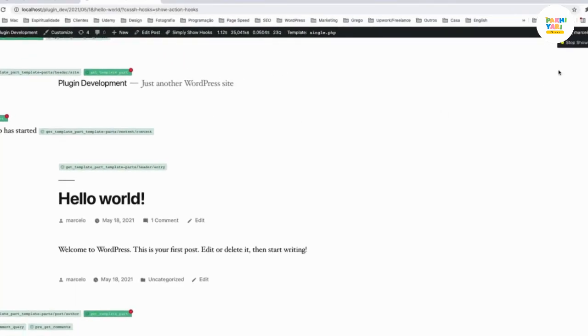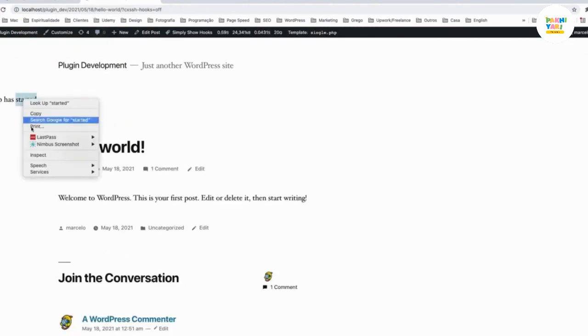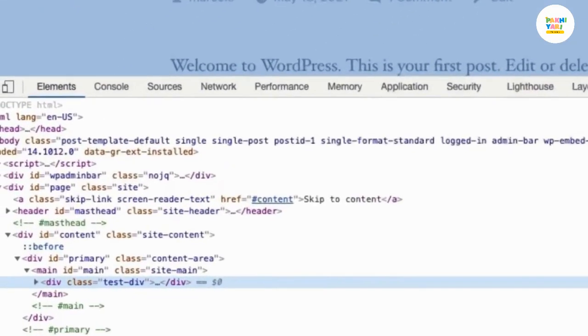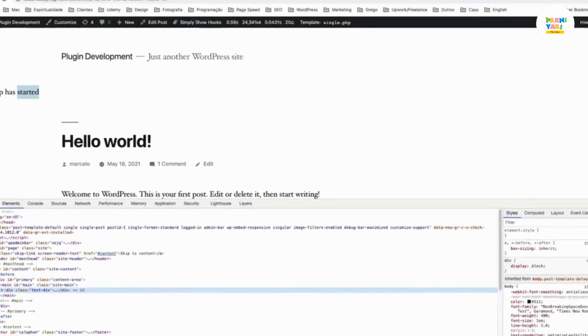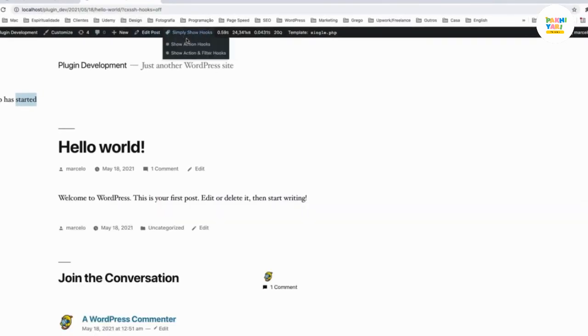If I go ahead and stop the plugin and inspect the code, here you can see the div I created, test div. It opens and closes right here. Activating the plugin again. As we didn't set any priority in the add action, the default priority here is 10. You see it? But I can change this.